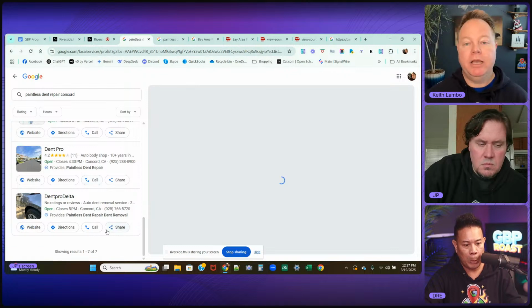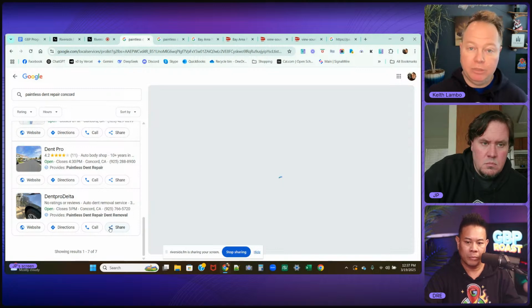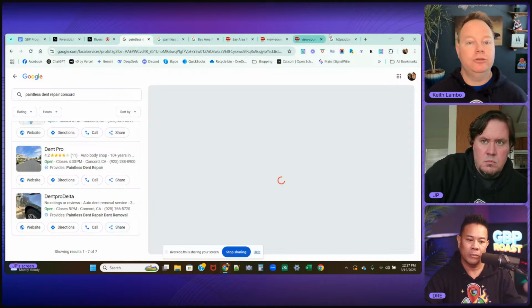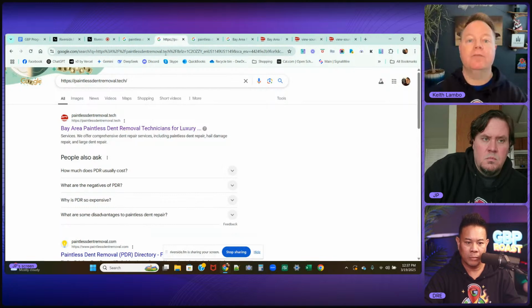Just because you list the city once and you actually are established in Concord, you still got to put that in the strength of the on page.